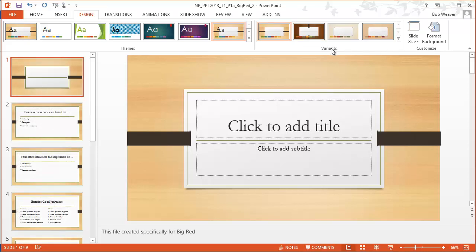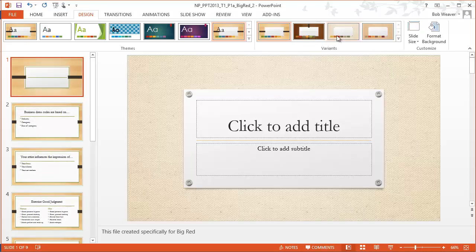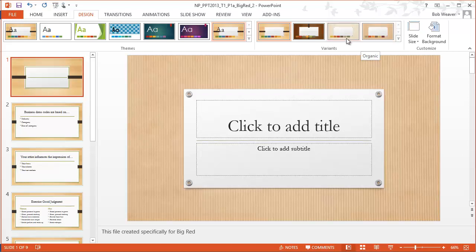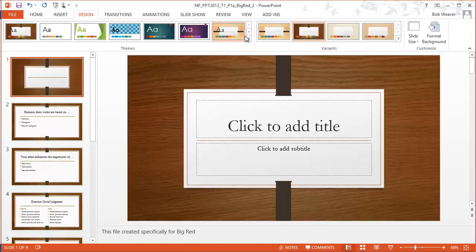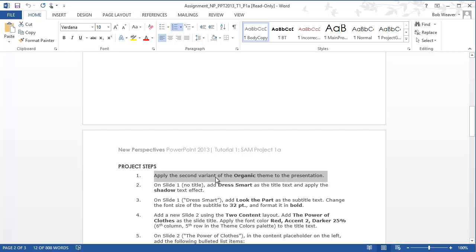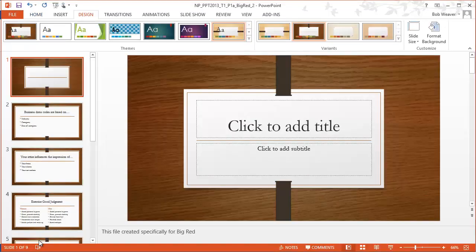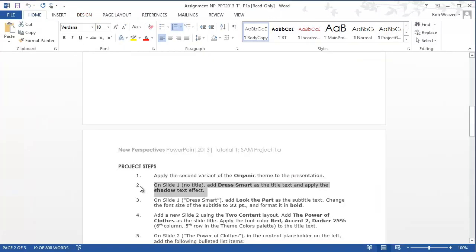Now, in addition to the theme, if you notice to the right of the theme group, there is a variants group, and there are 4 variants on this organic theme, and they're telling us to use the second variant on this organic theme, and that's what it looks like, kind of a wood panel. Oh, by the way, look at this, our presentation already looks significantly better than the unformatted thing we began with.